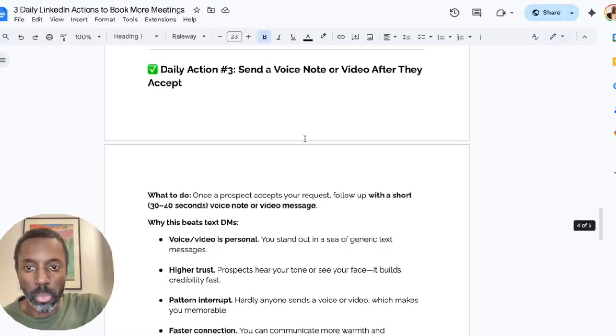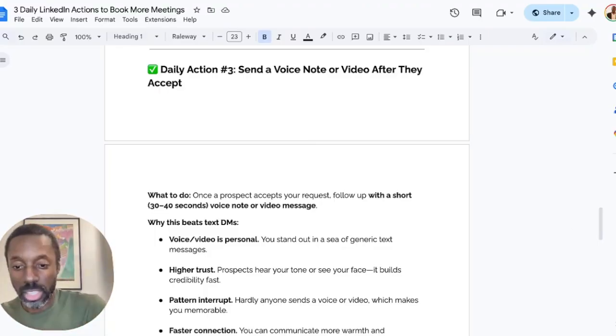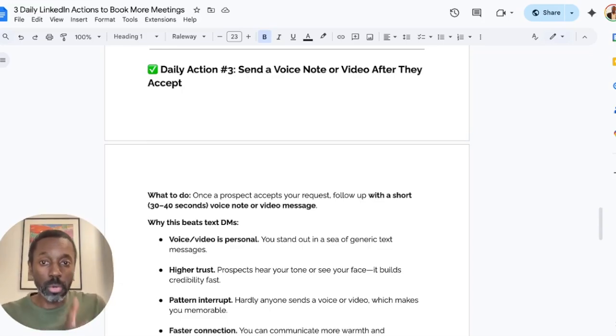And the third step, which takes it all home: you've sent out the connection request. You send the connection request to the right person for the right reasons, newly hired. It's a great signal. Now you need to respond once accepted, and the best way to respond is either through a voice note or through a video.